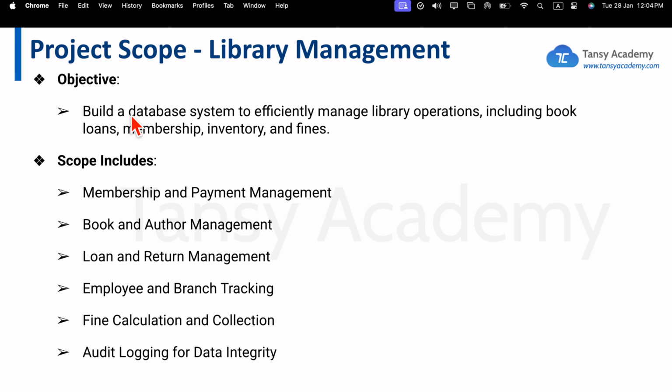The objective is to build a database system to efficiently manage library operations, including books, loans, membership, inventory, and fines, right? So as I told, we'll break down this entire discussion into 3 parts. First part will be the discussion on the business operations and the scope and the software modules.